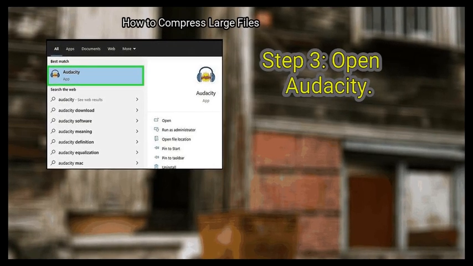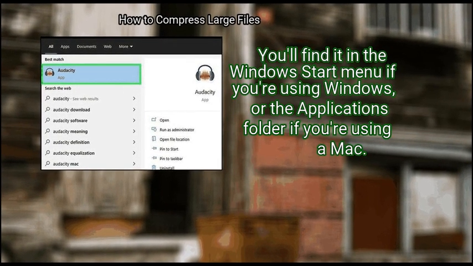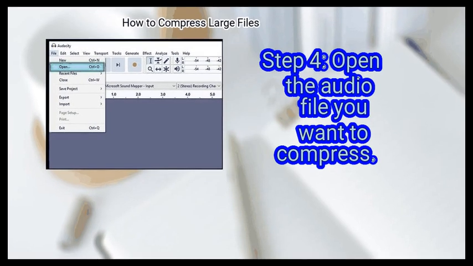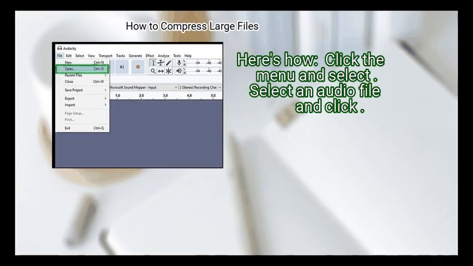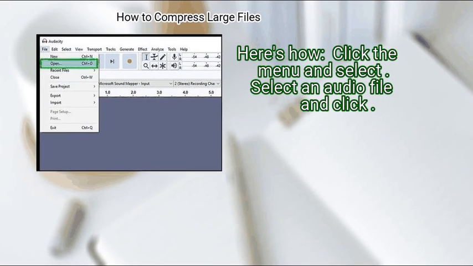Step 3. Open Audacity. You'll find it in the Windows Start menu if you're using Windows, or the Applications folder if you're using a Mac. Step 4. Open the audio file you want to compress. Here's how. Click the File menu, select an audio file and click Open.